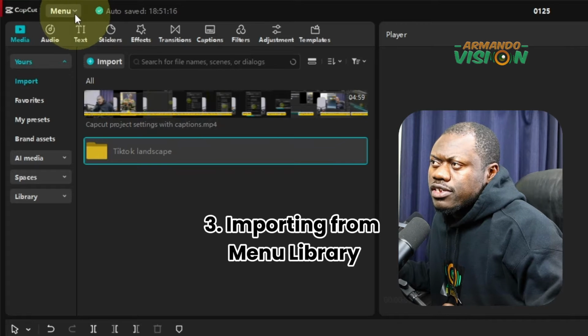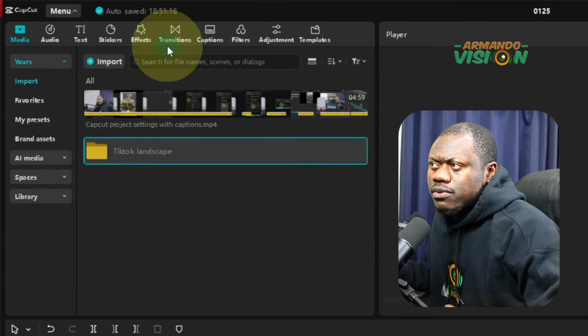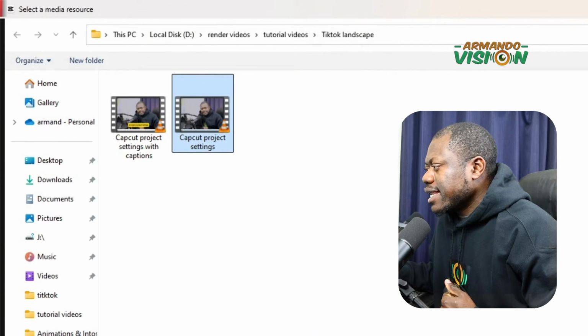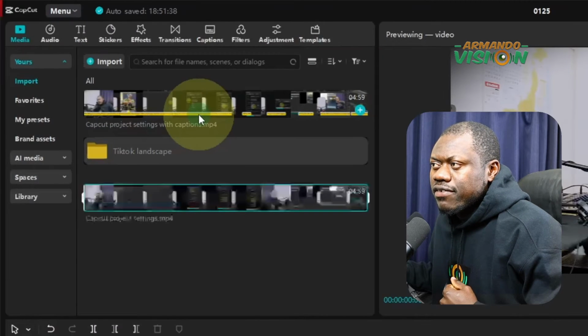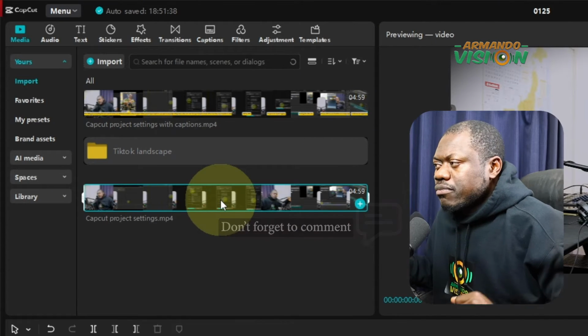Thirdly, you click on this drop menu and you go to file and you head over to import, and now you select the file that you want to select and hit open, or you could just simply double click on that file and it will load into your project.